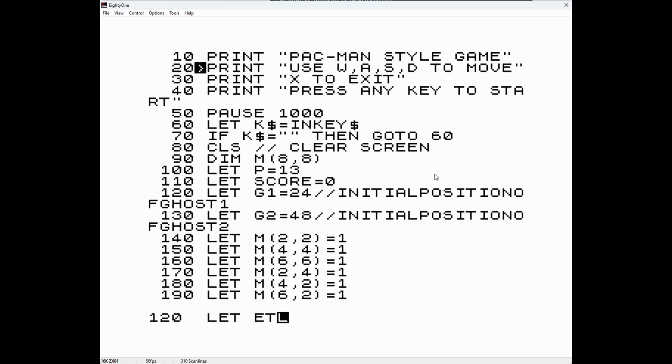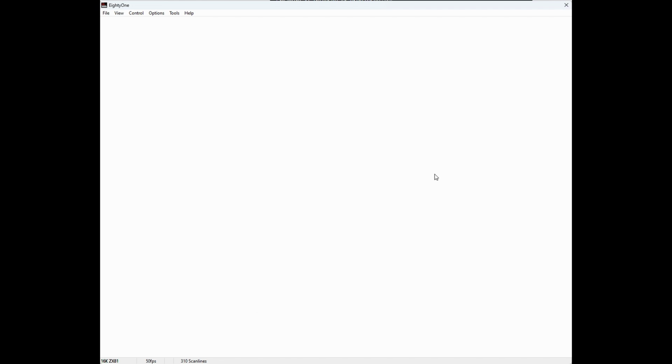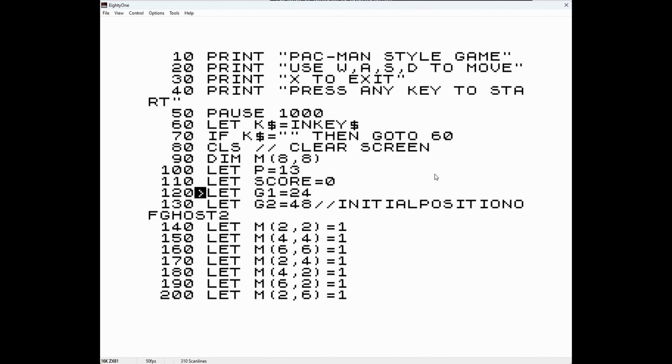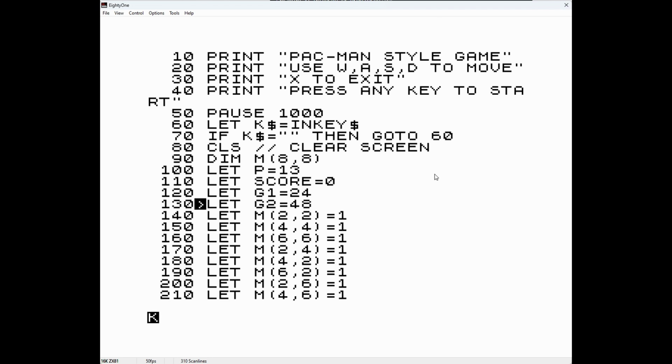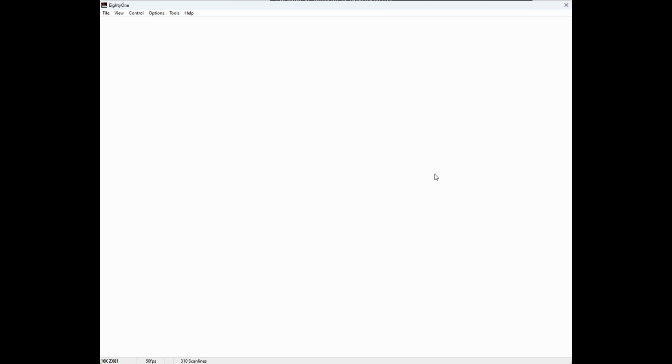I did notice a couple of issues with those. It doesn't like that, so I'm just going to change that to be just the LET statements. Do the same on line 130, and then let's give it a run. Let's see what the true Pac-Man looks like. Here we go.